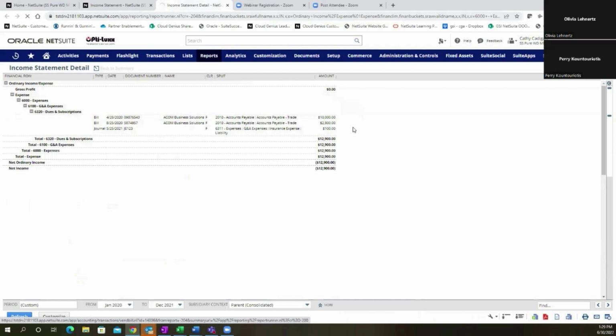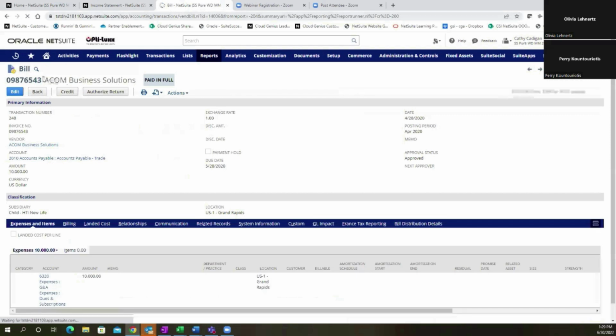So this is a demo account, it is a little bit slow. As soon as that pops up, you will see that it's an AP bill. So here's an AP bill that was posted to 6320 for $10,000. So full drill down capabilities without having left the application.